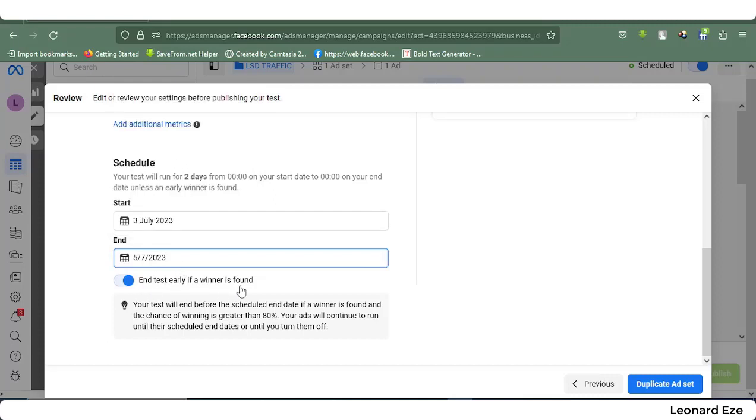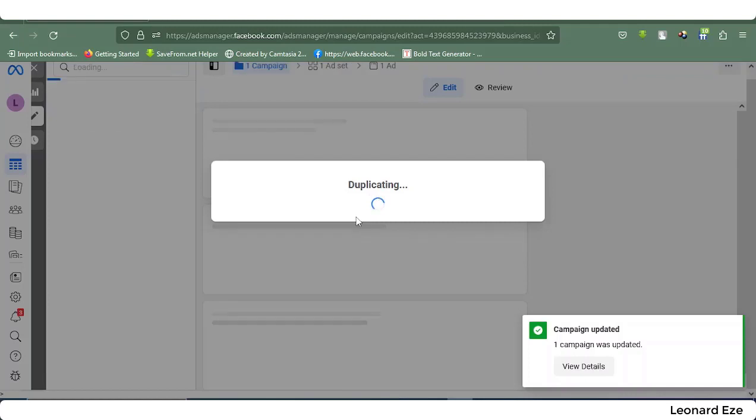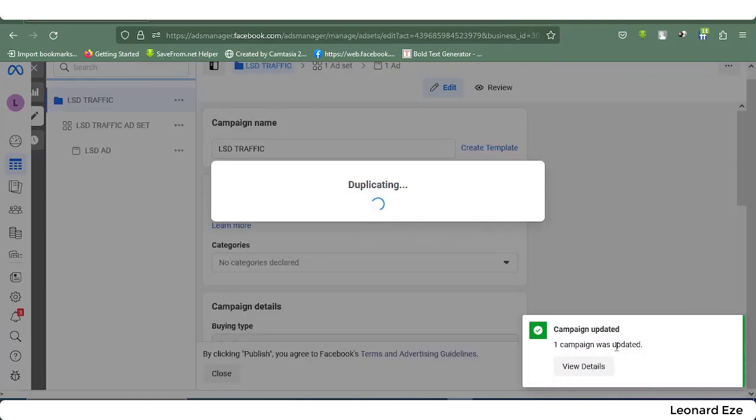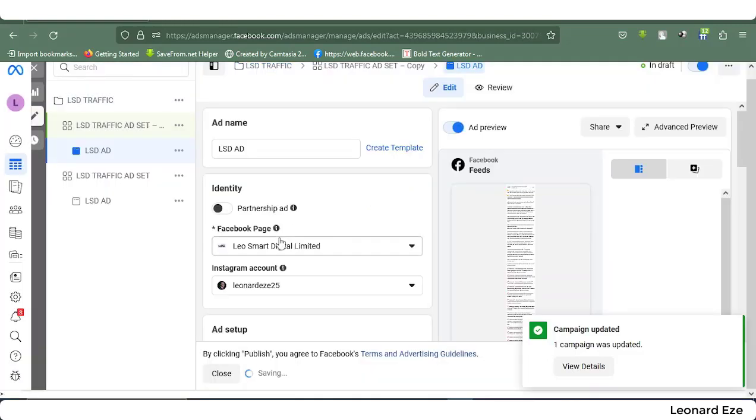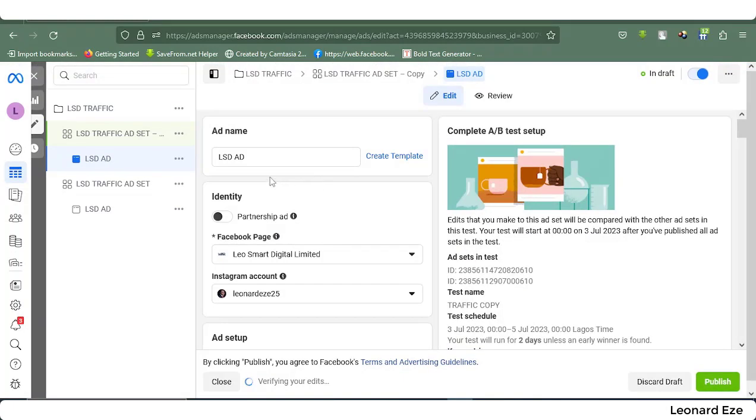End test early if a winner is found. So you can check this to end it early if a winner is found. Then you click on duplicate ad set. So it's duplicating ad set. So the campaign was updated. Then you can now work on, can now set it up.